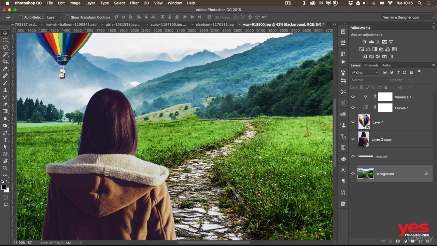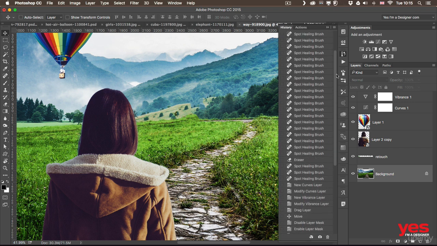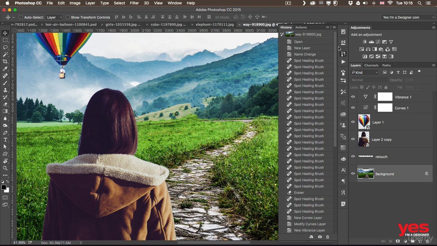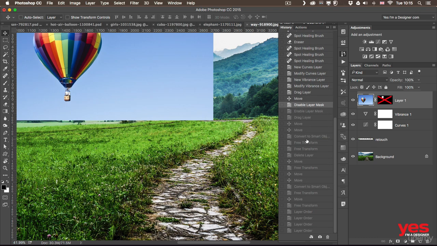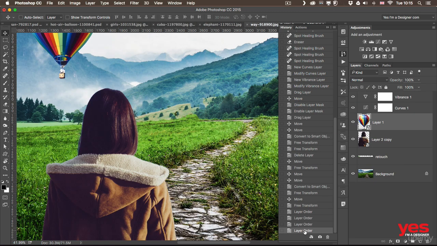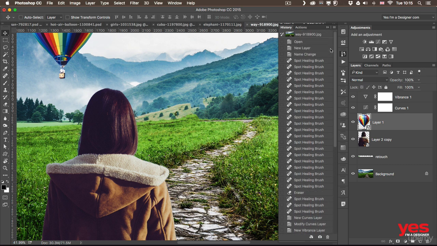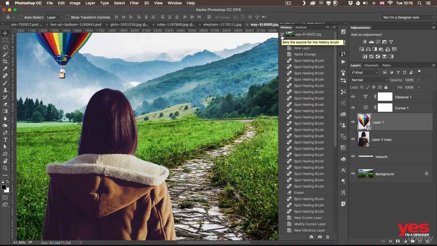And I'm going back to my history panel in which I can see a lot of steps. So I can actually see all the steps I've done in this composition. I can even click on them to see how I managed to get to this point where we are at the moment. But when I scroll up, notice that there is this little brush icon next to the original image. So the way this image was opened. That icon represents the source of the history brush.